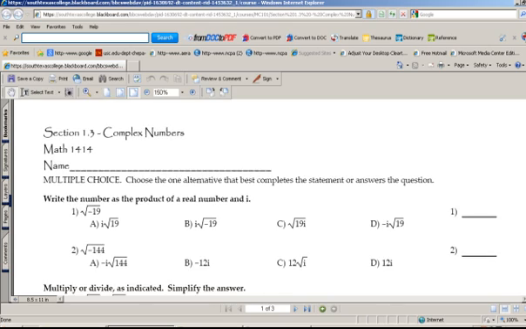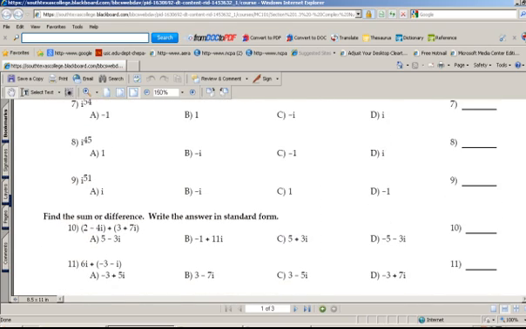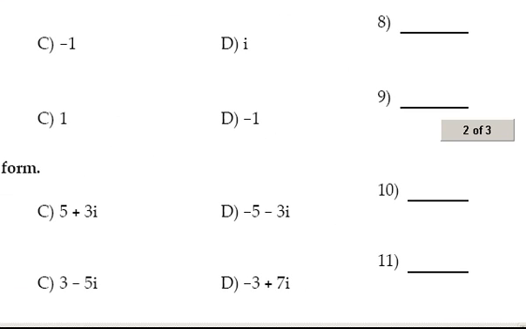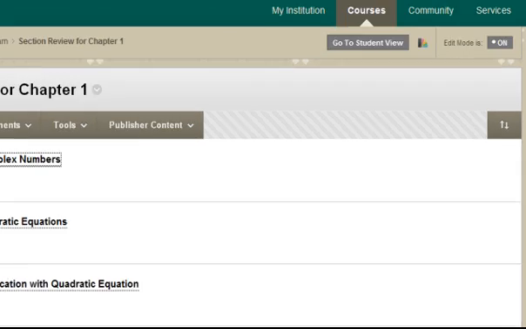It will give you an idea how to do those problems, and you can always check your work toward the end of the paper, which is down here. That's under homework and review for each section. Now let's go back to the home page.